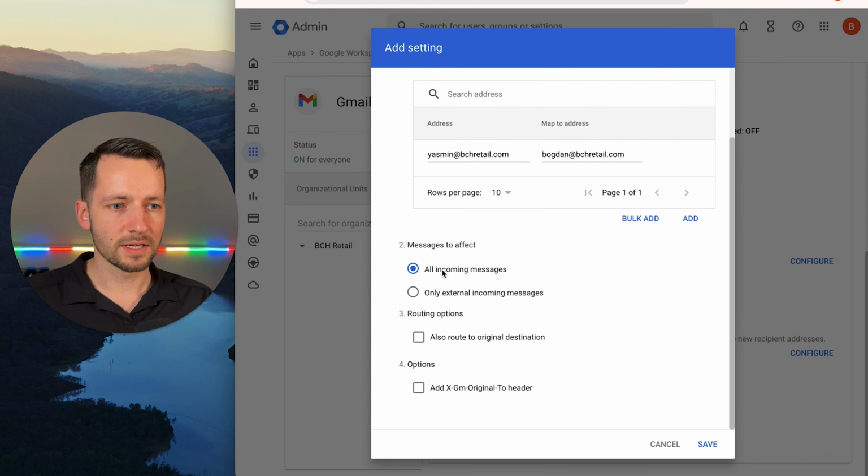Okay, messages to affect. All incoming messages means even messages sent internally. So if other employees are trying to communicate with her, those will be forwarded as well. But if you do only external, that means outside of your organization. So we'll just do everything. We don't need to route to the original destination, right? So her email address doesn't need to get it.